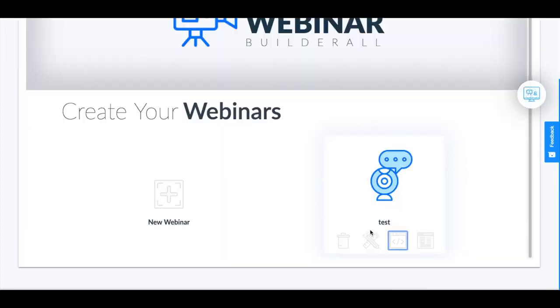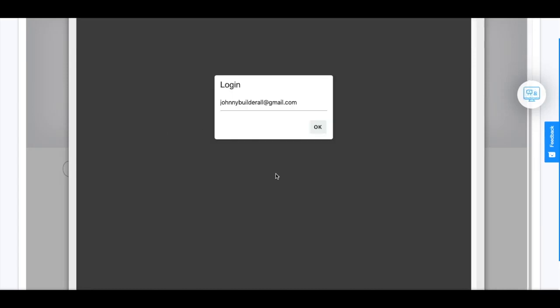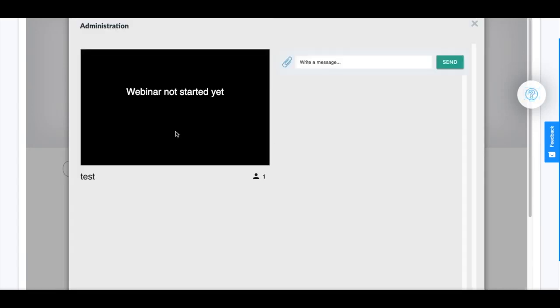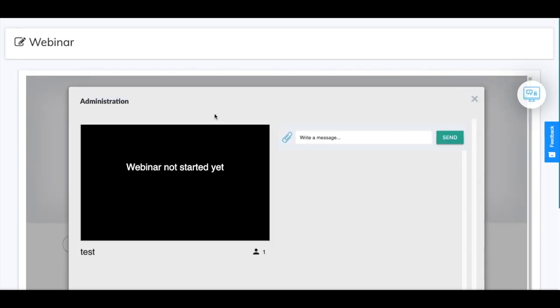And then this right here is going to be the administrative menu, where you'll kind of be able to see what it looks like when they view it from the website or wherever you have it displayed.